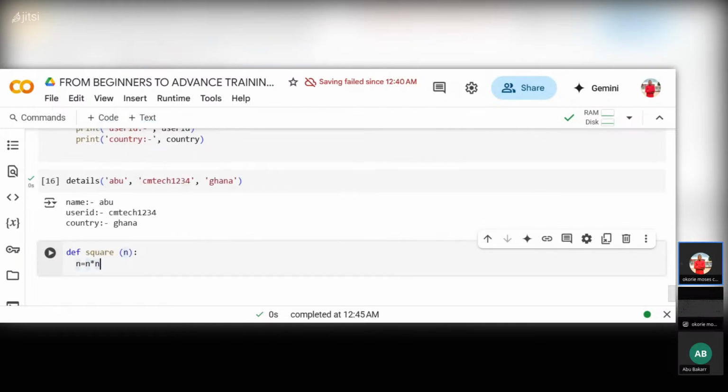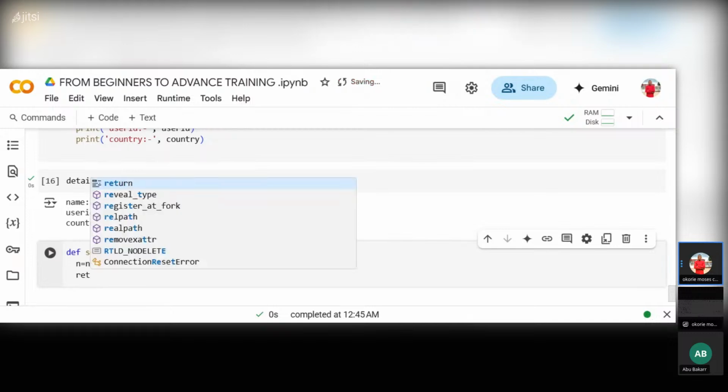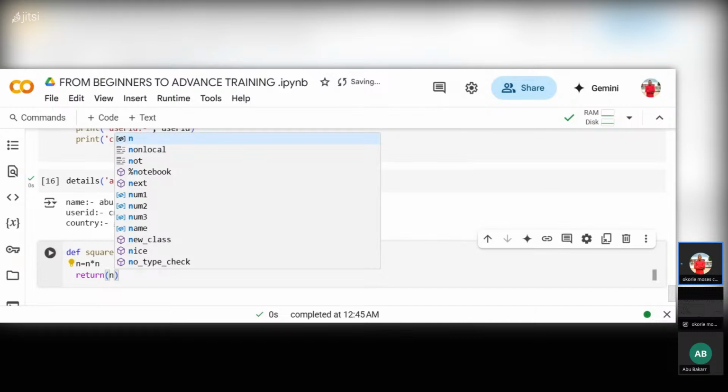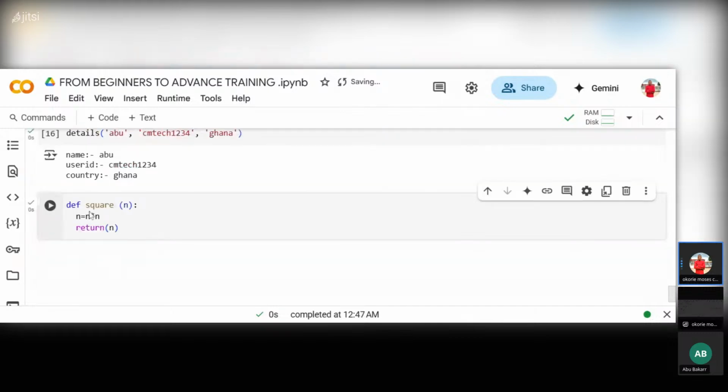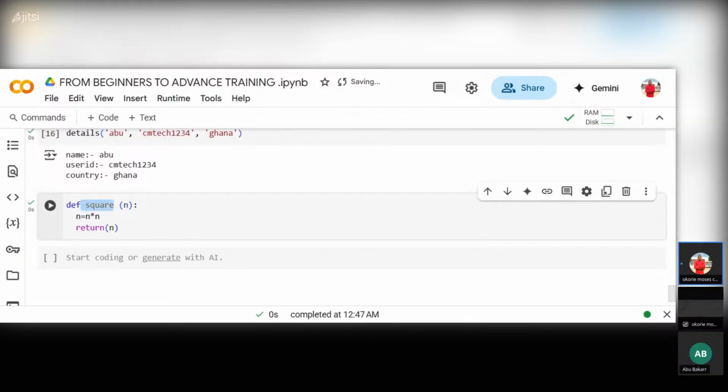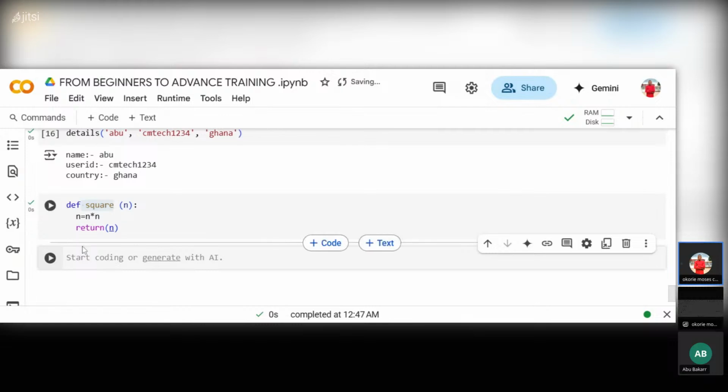Now, I'm going to use return. Don't be confused with this return, okay? Return is similar to print. Now I will show you this. We have run our function and we are going to call our function name, and we are going to pass in 20.